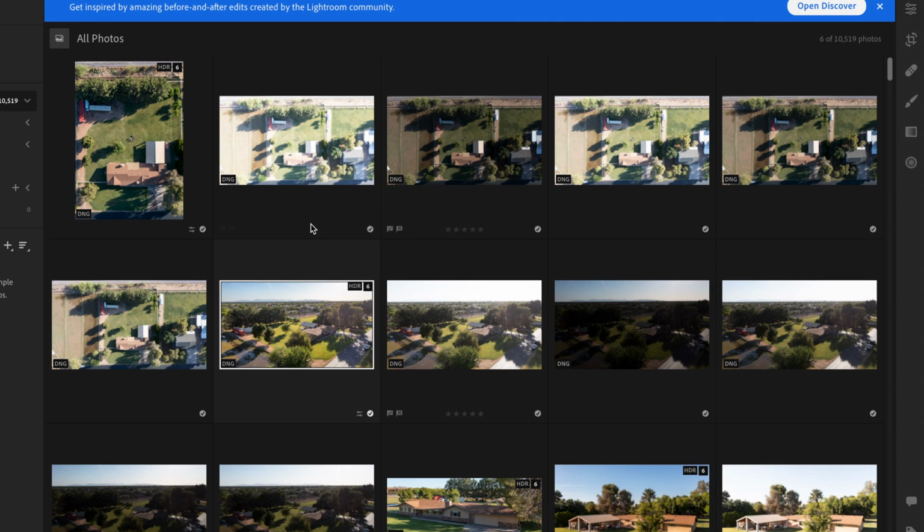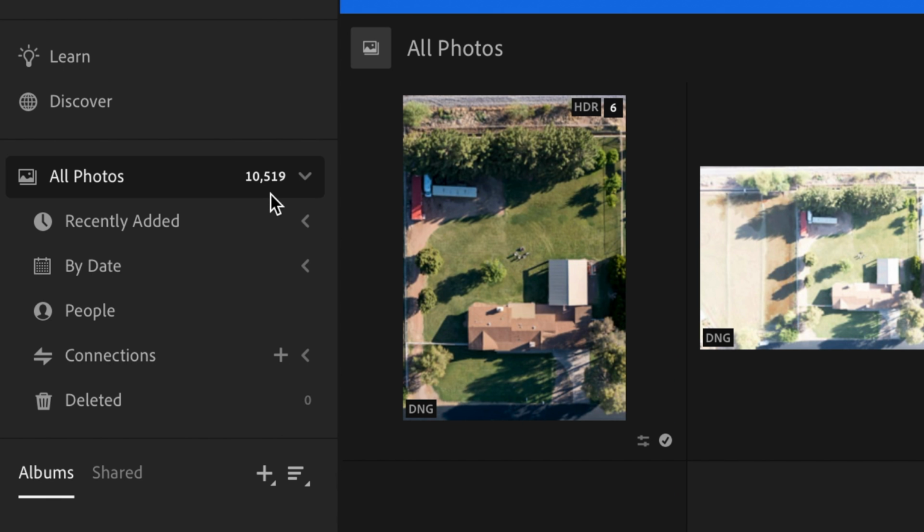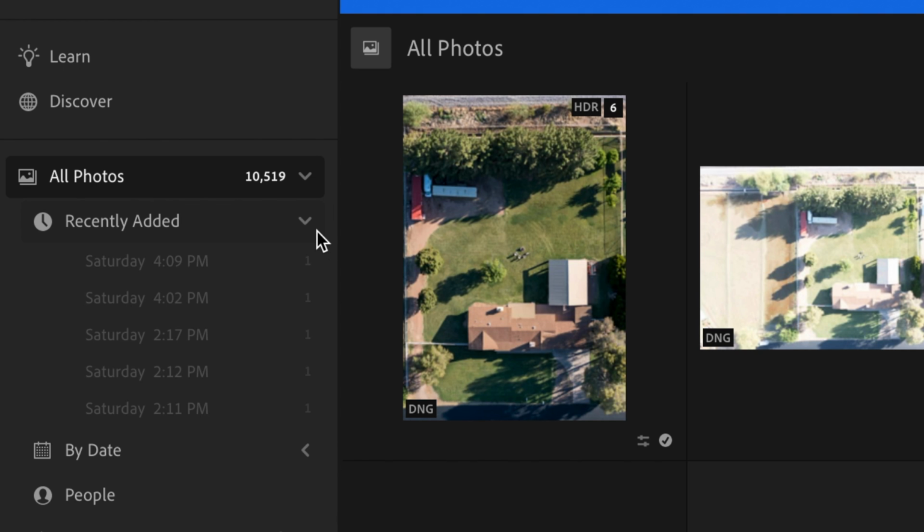So basically, as you can see right here is all of your photos. This will show you everything. I actually have 10,519 photos in my Lightroom. Under there, you'll see the recently added photos. It'll label them by date.